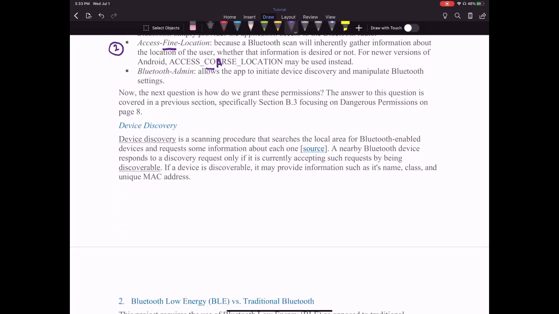So the next question is, how do we grant these permissions? Now we're talking about this in a more specific manner, specifically for Bluetooth. The answer to this question is covered in the previous section. Actually, we already discussed this. I apologize. We showed the specific code that was required in order to get the permission for the access coarse location. Okay, and when we get to more complete, more built up examples, what we'll do is we'll briefly take a look at those permissions again.